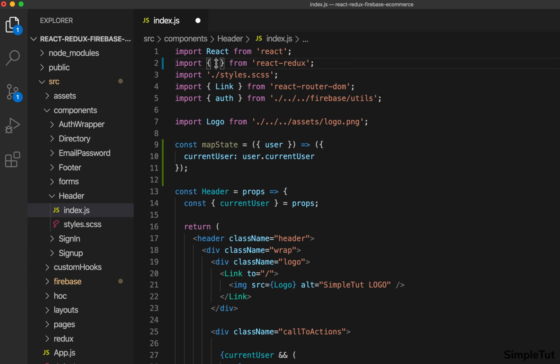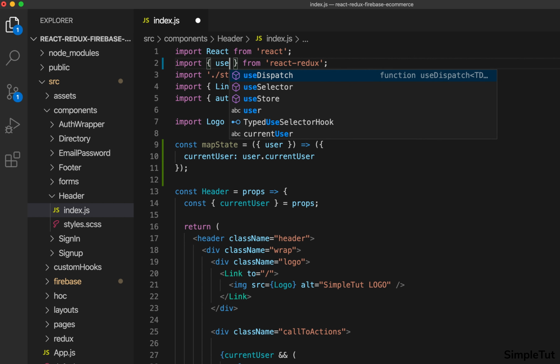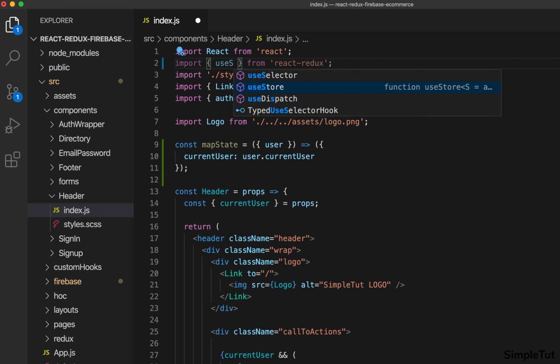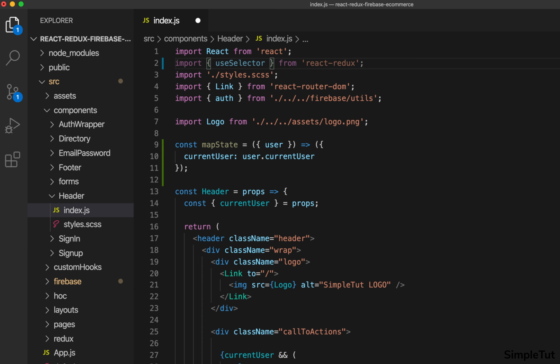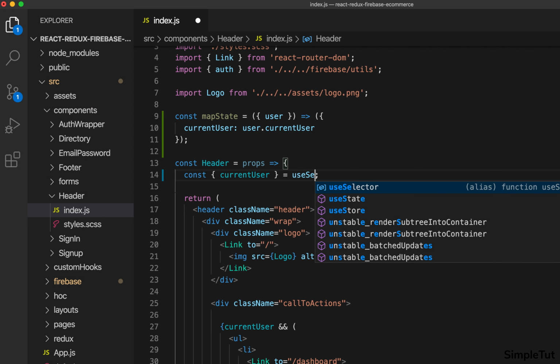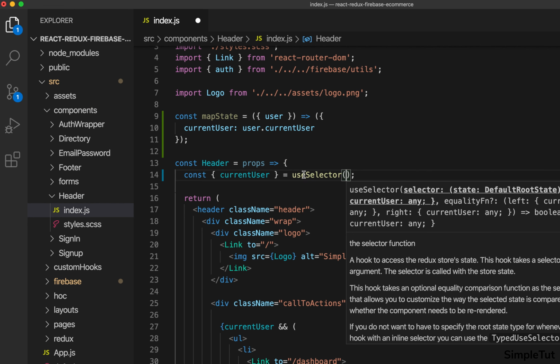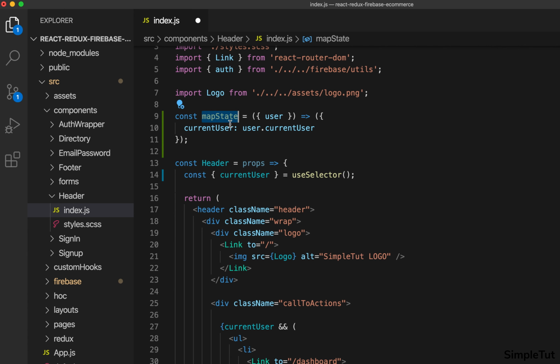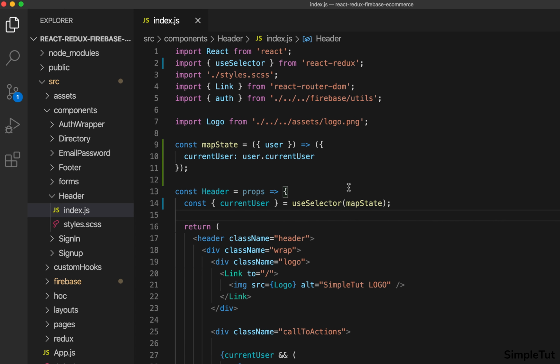Of course, we need to import the hook itself. So we're going to import that from React Redux, which is called the useSelector hook. And what I'm going to do is, where we destructured the current user before from props, we're going to replace props with the useSelector hook. And we're going to call this as a function and pass it our map state function directly. And believe it or not, that's all you need to do. That's exactly how the useSelector Redux hook works.